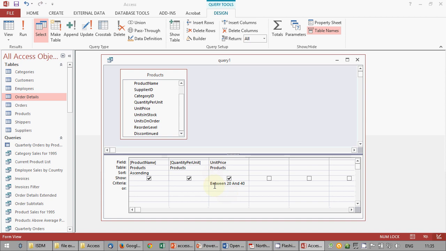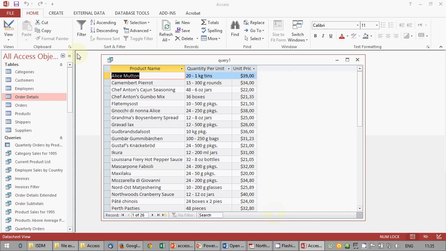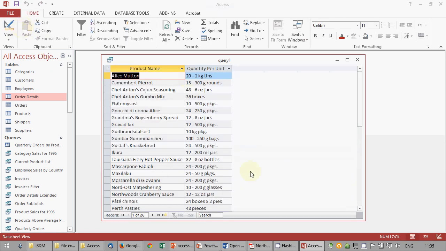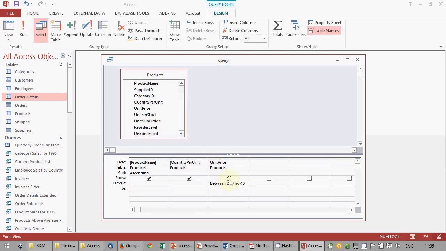So you can also use the between operator, between 20 and 40, and you can see the same thing. Whenever your condition is between something and something else, using between is much better. If you, for example, don't want to show the unit price, but still apply the condition, just uncheck show, and you can see unit price is still taken into consideration, but it's simply not displayed.